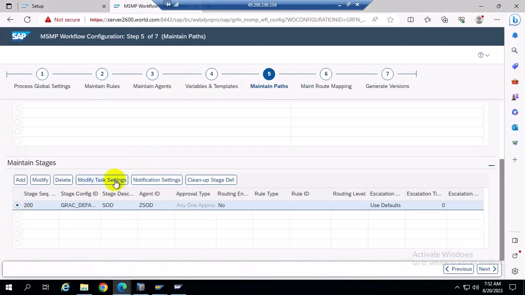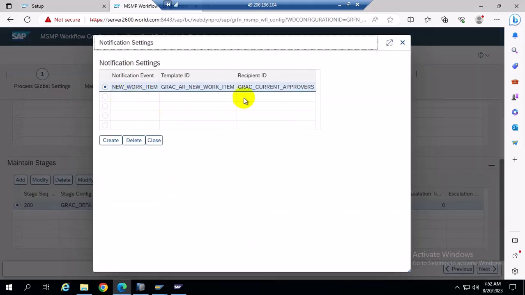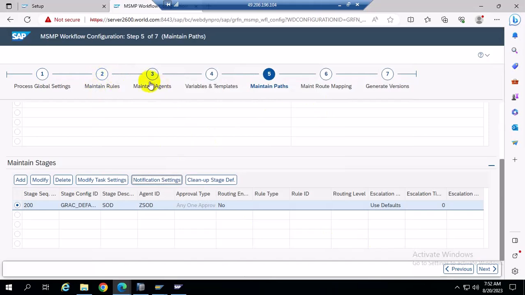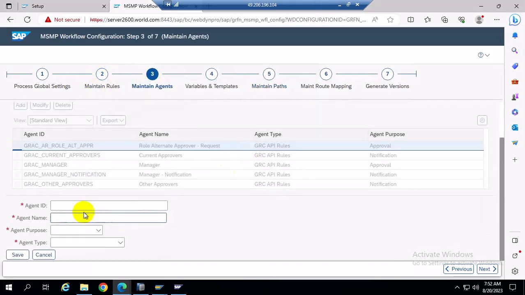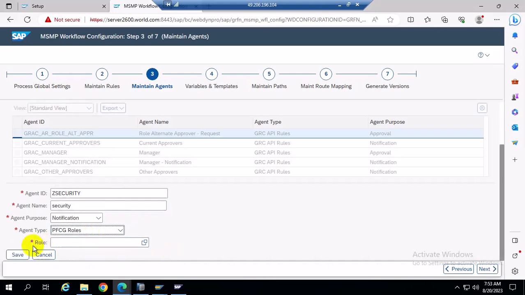SOD stage, the notification settings, the work item. I suggested for the recipient ID to create one recipient ID for the security team, the same as we have created the agent here. Add, get security team. This agent is not for approval purpose, it's for notification only. So I have selected a PFCG role, their normal security role, so that it won't be assigned to another group. So I've suggested either user group or role. They have their security group.